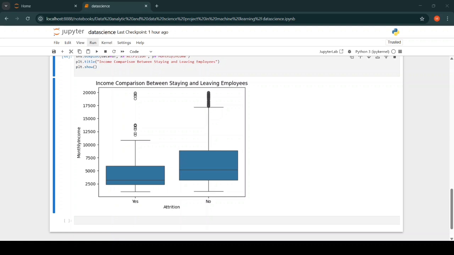Next we'll talk about the no here. Now look above that box. You can see small black dots going up like a tower. So this is called an outlier: employees who stay but earn very high salary, much higher than most others.